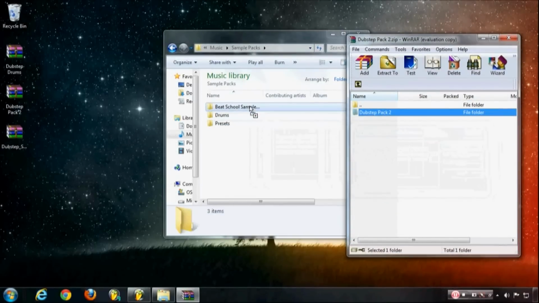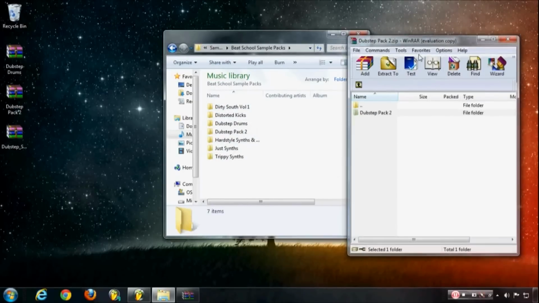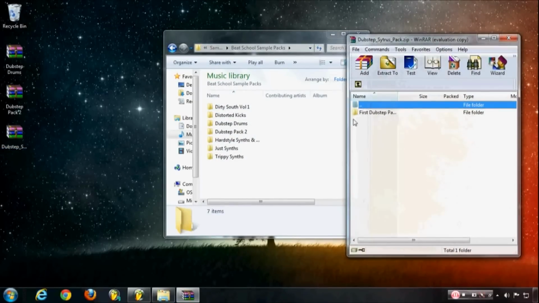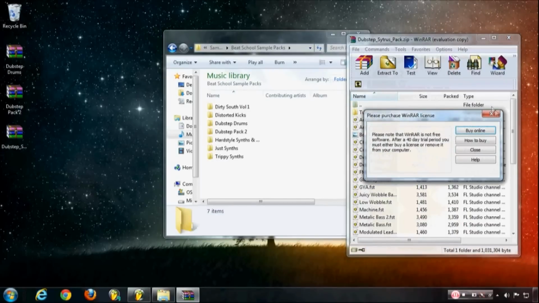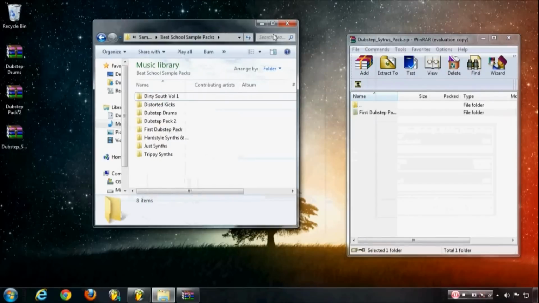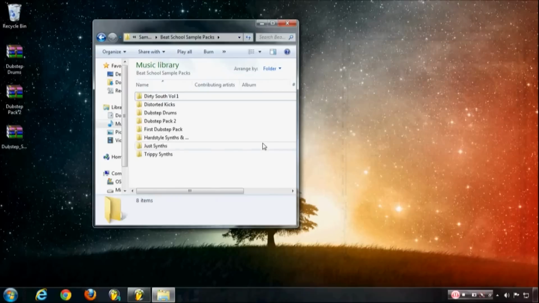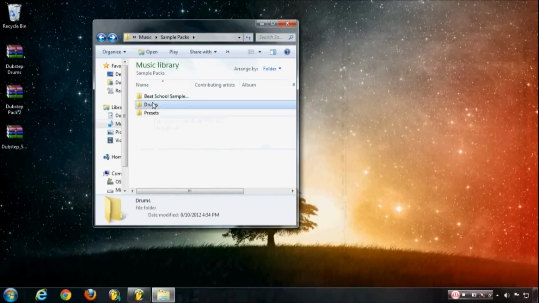And then I already have a few sample packs in here. And all of these, if they haven't been released yet, they will be released soon. So you can look forward to that. And so this is all set up. I don't have anything in either of these yet.